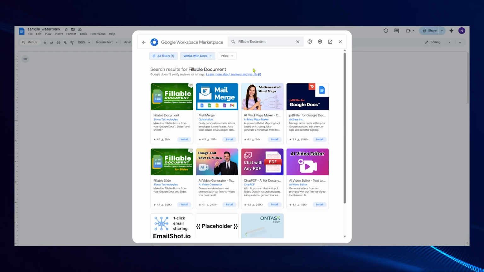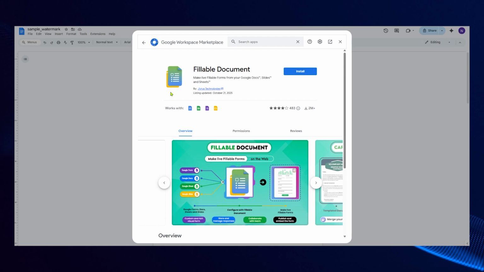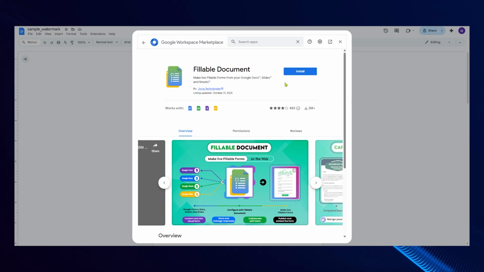After selecting the fillable document tool that suits you best, click on Install. Follow the on-screen instructions to complete the installation. Once the add-on is installed, you'll find new options within Google Docs that allow you to create and customize fillable PDF forms right from your document.